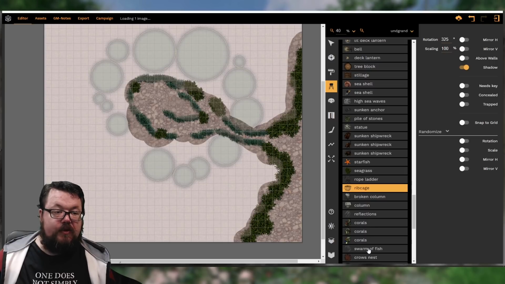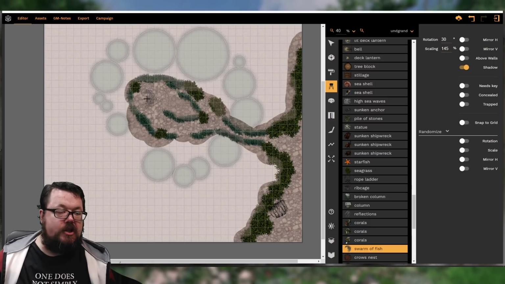And then we've got swarms of fish. Now, we said we wanted fish in here, so I'm going to add in some fish. So there we go. Nice school of fish, busy swimming around there. Perhaps we can have another shoal in here on the corner, just to indicate that there's fish.